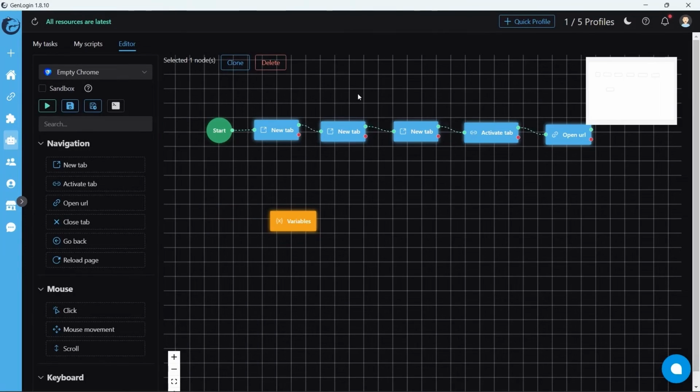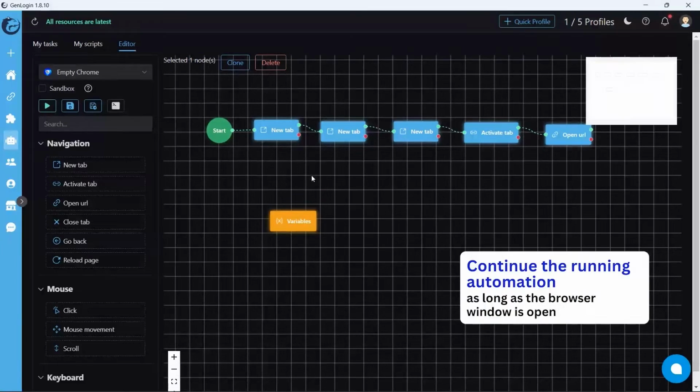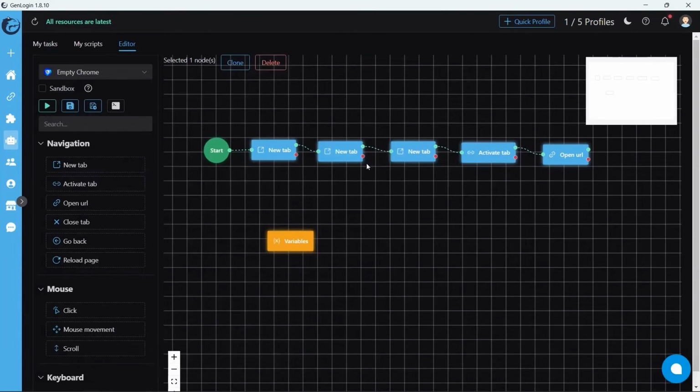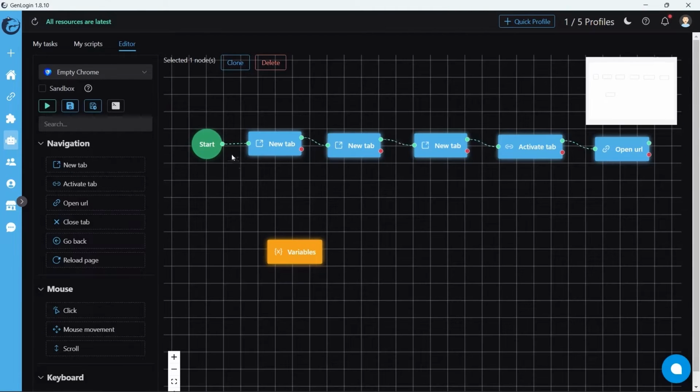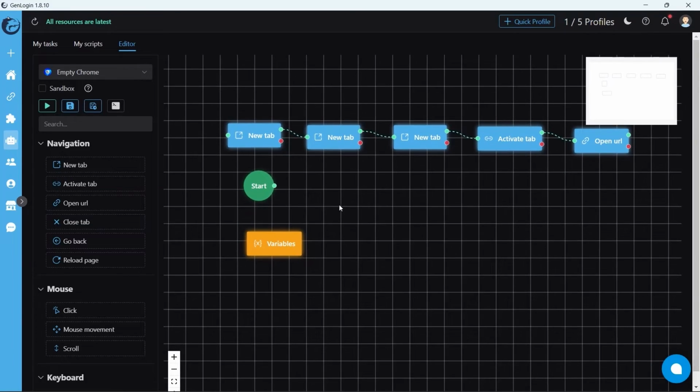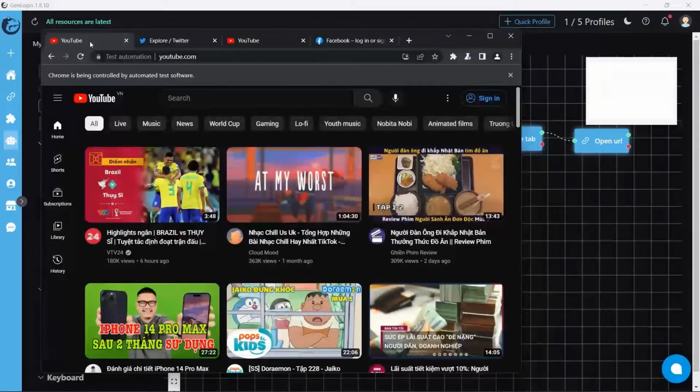Our software JetLogin also presents an interesting feature. You can continue to draw the automation without doing it from the beginning as long as the browser window is still open. Allow me to demonstrate. Disconnect the Start button first and drag it down. How to close the first tab of previous automation?